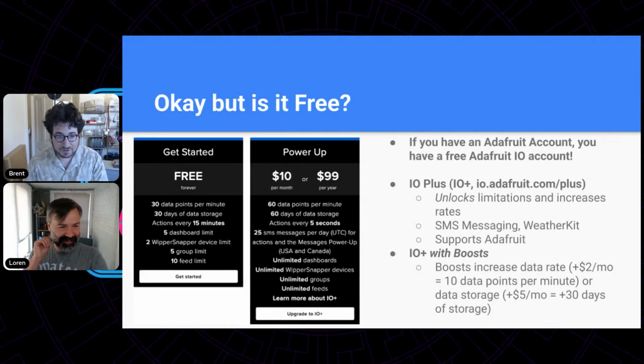Cool. And then I just did that demo. Okay, but is it free? If you have an Adafruit account, you have an Adafruit IO account, and we have a really generous free tier. We give you 30 data points per minute. That's how many data points you can send to Adafruit IO from your CircuitPython device. 30 days of data storage, actions every 15 minutes, 5 dashboards, those really nice charts, 2 WipperSnapper device limits, which we're not going to get into, 5 groups, and 10 feeds.